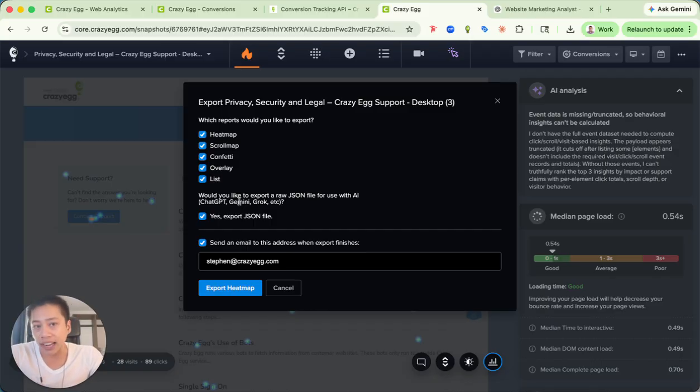Historically, this AI export has contained a lot of the data that's already available in the standard heatmap, be that click data, scrolls, hovers, all these things as well. But we've realized that a lot of people want to be able to ask the AI, hey, what kind of content is driving conversions? How do converting users act differently from non-converting users? So now, when you export this raw JSON file, it's going to include conversion data for the conversions that you already set up to track in Crazy Egg as well.